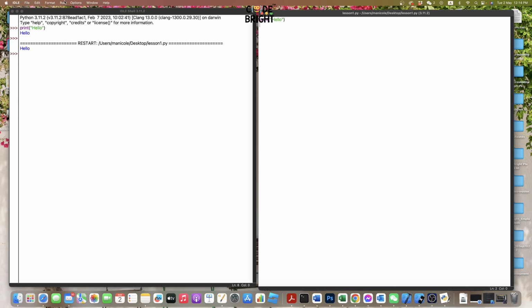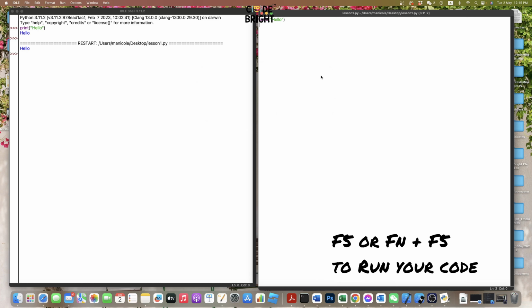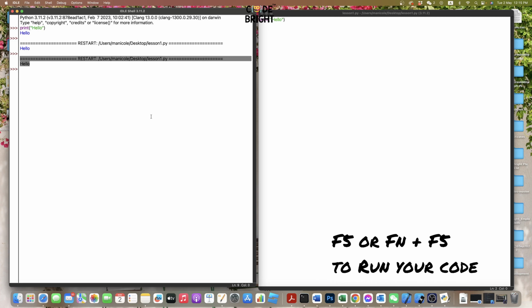Another way is using a shortcut. As you can see just now, here is Run Module. There's an F5 shortcut here. Some computers just press F5 and then it will do the work, but some won't, like mine. When I press F5, it asks me to enable dictation, which is not right. So just remember, on some computers it's F5 on your keyboard to run your code, and on some computers it's Fn, F5.